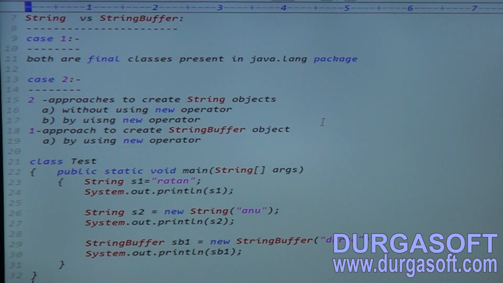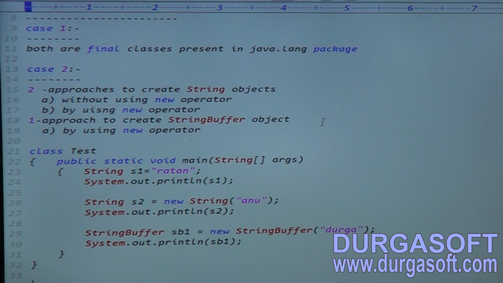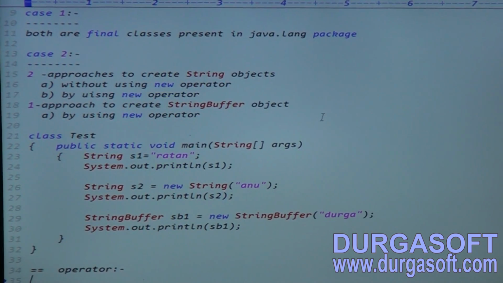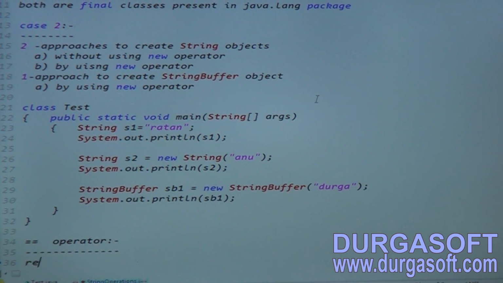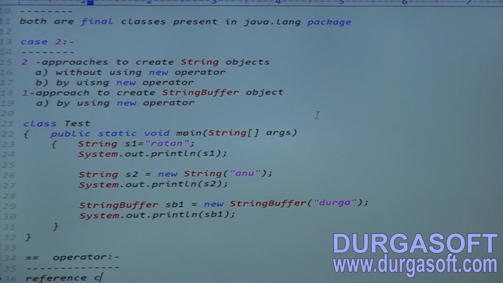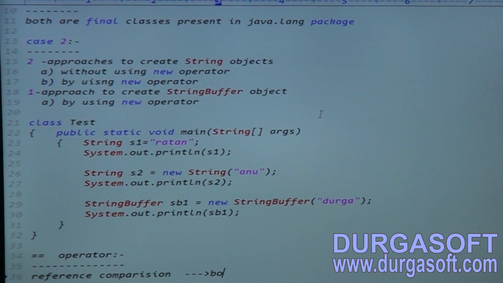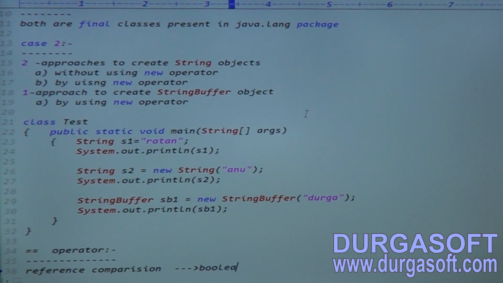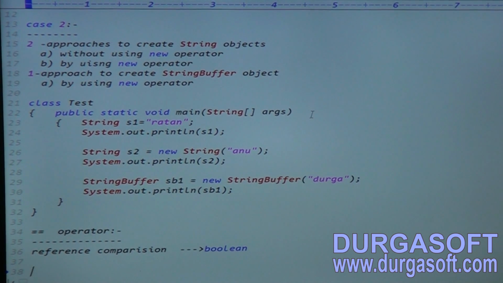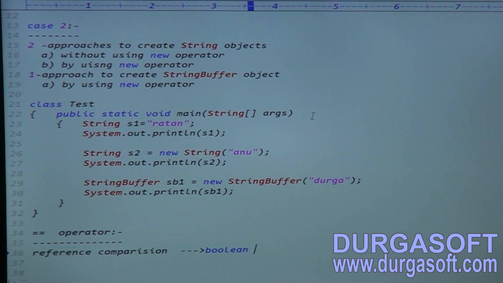The next one, in case 2 only, I will introduce the double equal to operator. Tell me what is the purpose of the double equal to operator? It performs reference comparison, and it returns a boolean value as a return value. If two reference variables are pointing to the same object, it returns true, otherwise it returns false, right? Now in the above example, I completed a small diagram also, so you know that point.